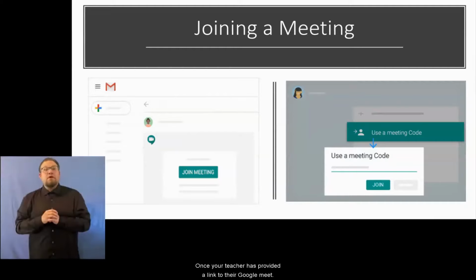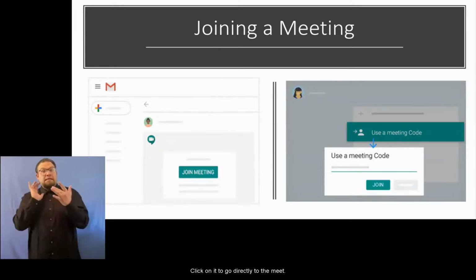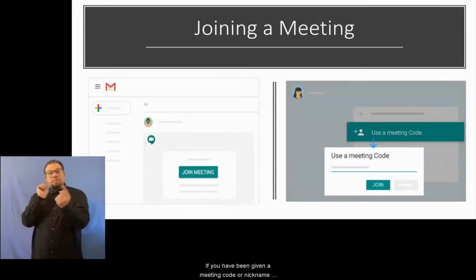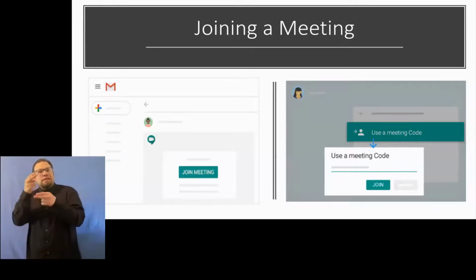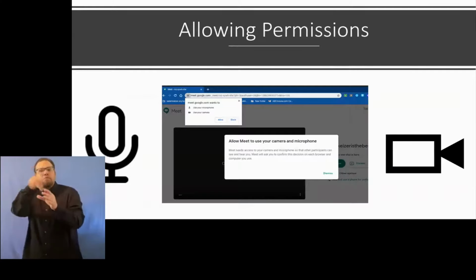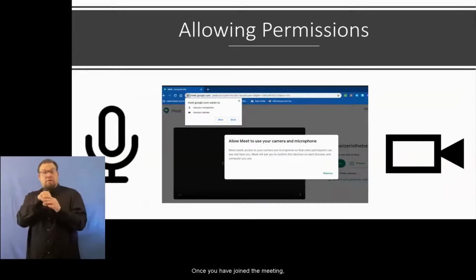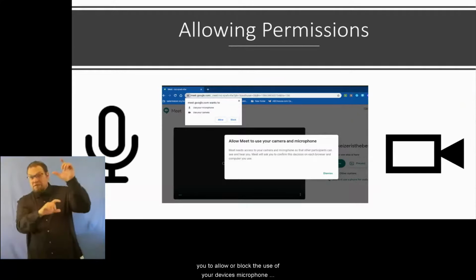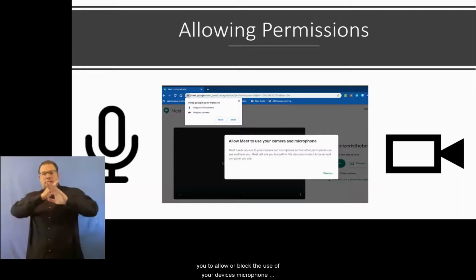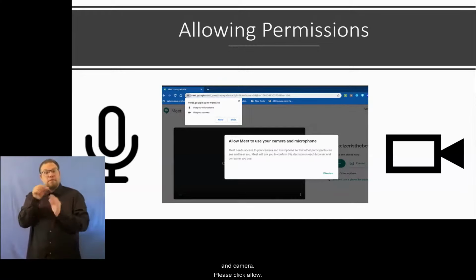Once your teacher has provided a link to their Google Meet, click on it to go directly to the Meet. If you have been given a meeting code or nickname, go to meet.google.com, where you will be able to join by typing the meeting code or nickname in directly. Once you have joined the meeting, a dialog box will open at the top left part of your screen, asking you to allow or block the use of your device's microphone and camera. Please click Allow.